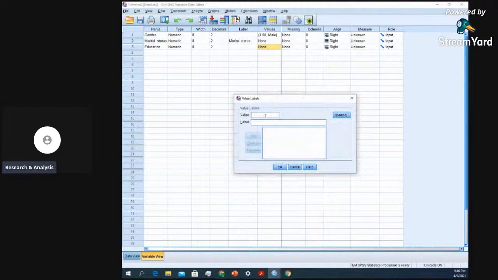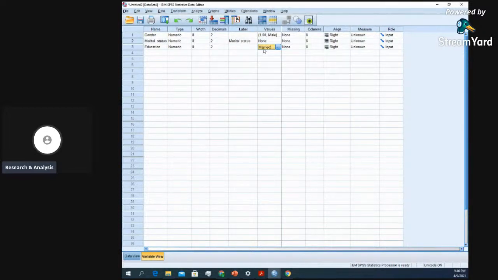So we will put one for married and two for non-married, and just click OK. Sorry, it should not be here. We need to put it over here. Actually, I mistakenly did it against the education, but still no problem. I can just copy and paste it over here. You can copy and paste anywhere. Okay, we can delete it.